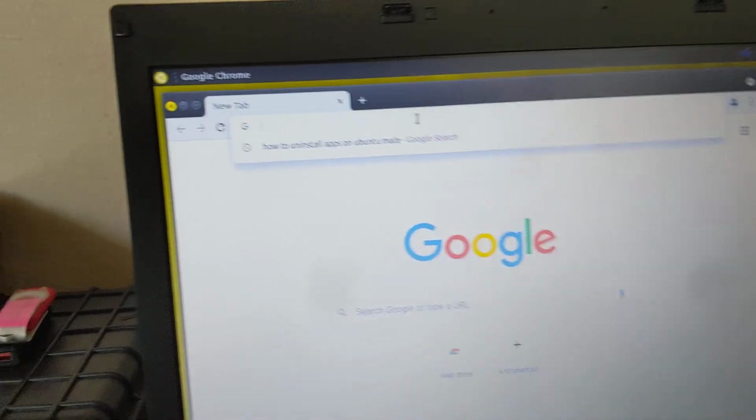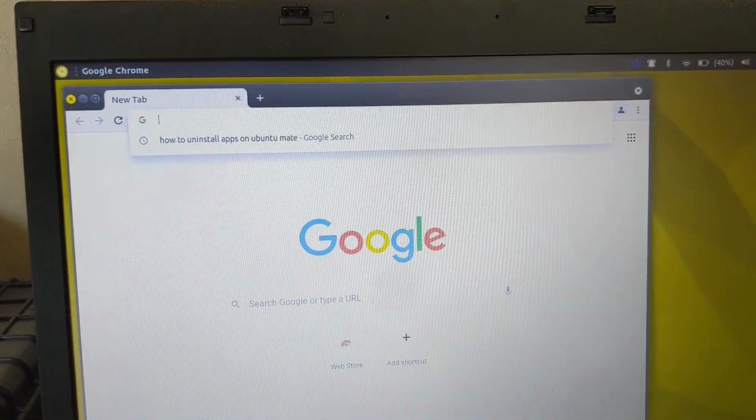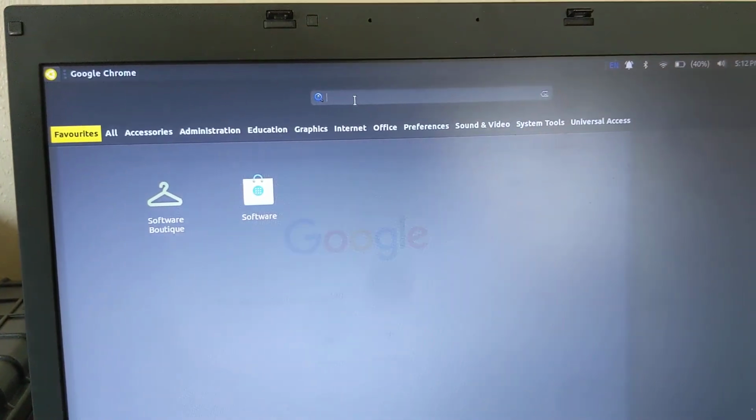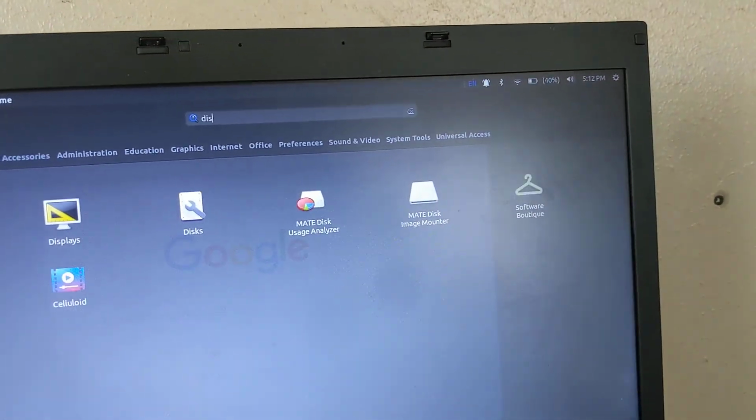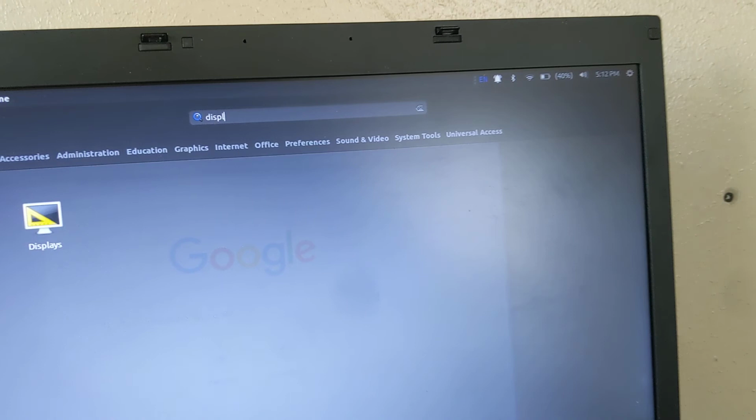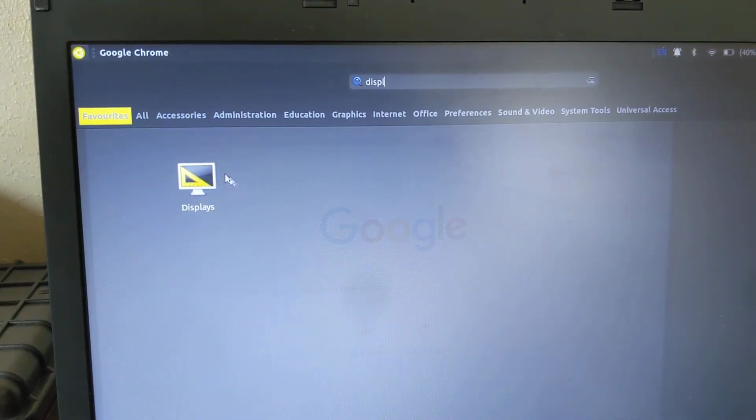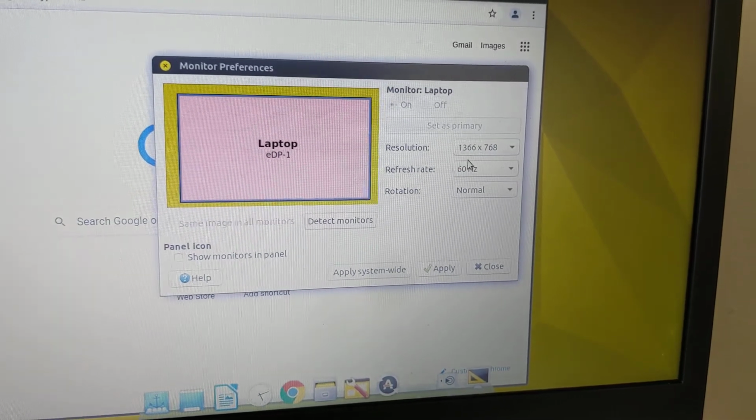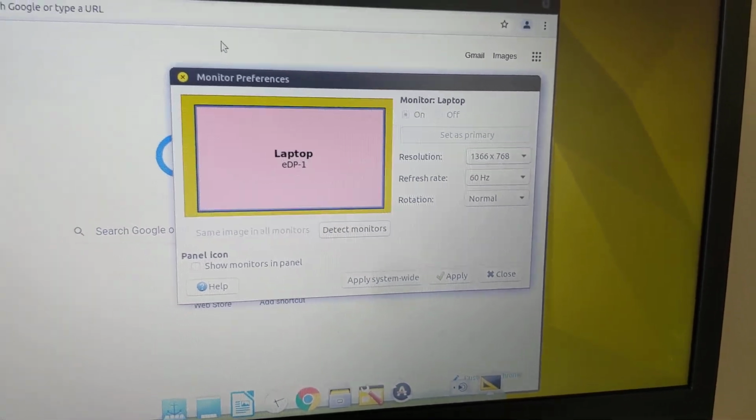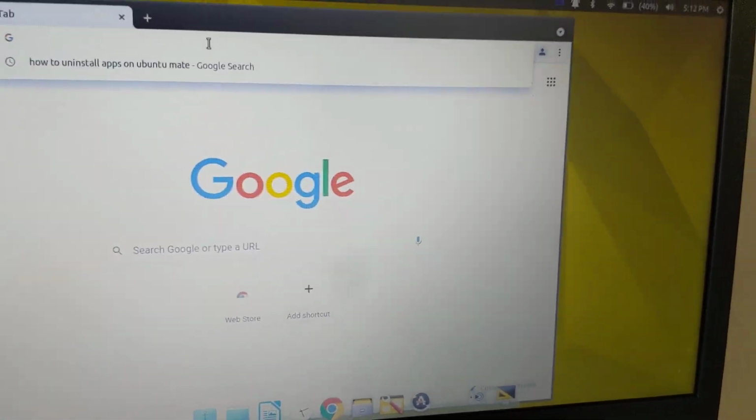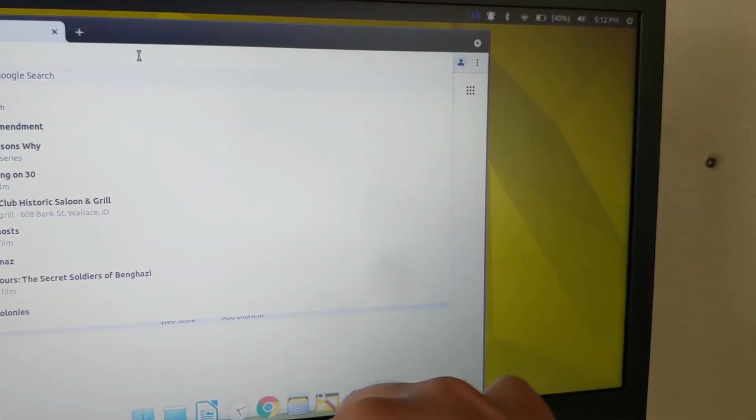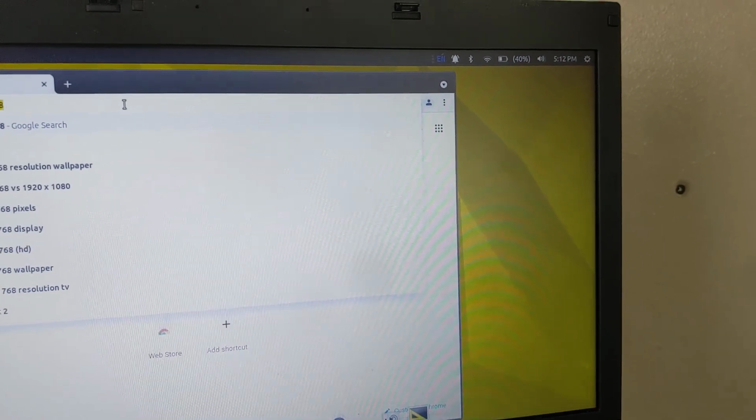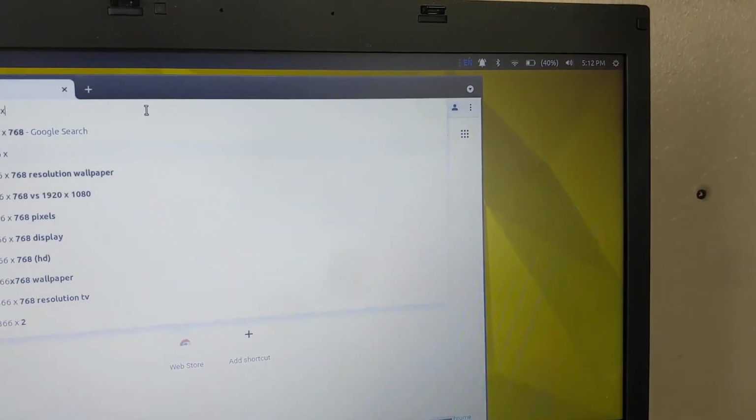And first of all, if you're looking for a wallpaper online, it's always good to know what your display is. So I typed in display on the search tool, bringing it up. It tells me I have a 1366 by 768 wallpaper. So, 1366 by 768 wallpaper.